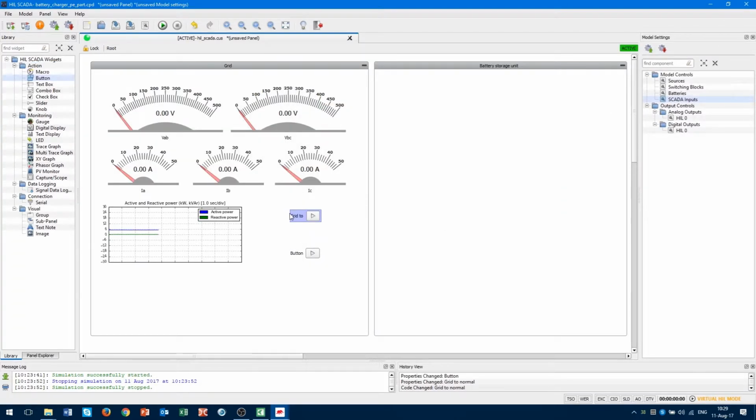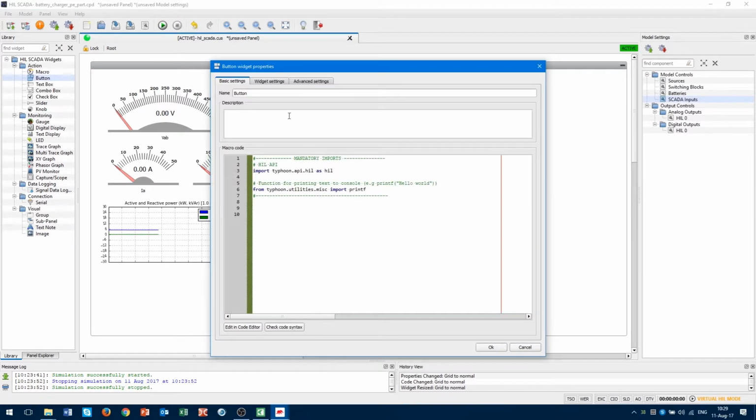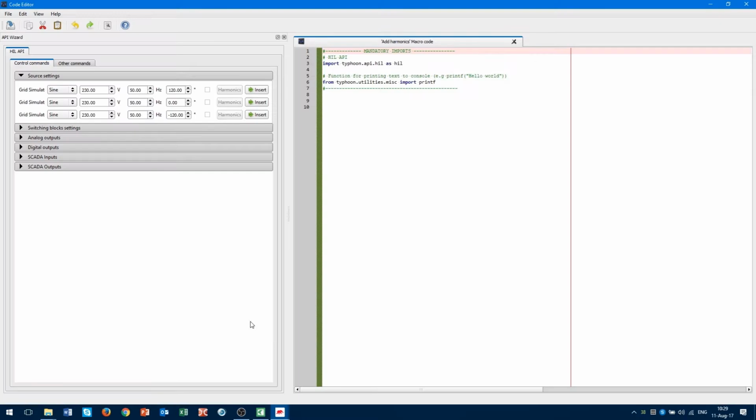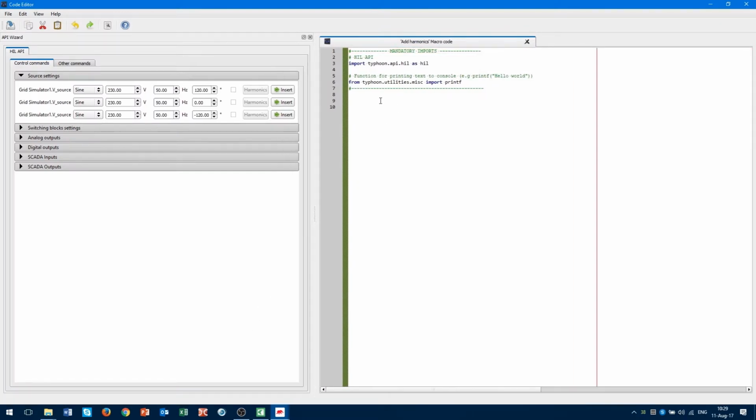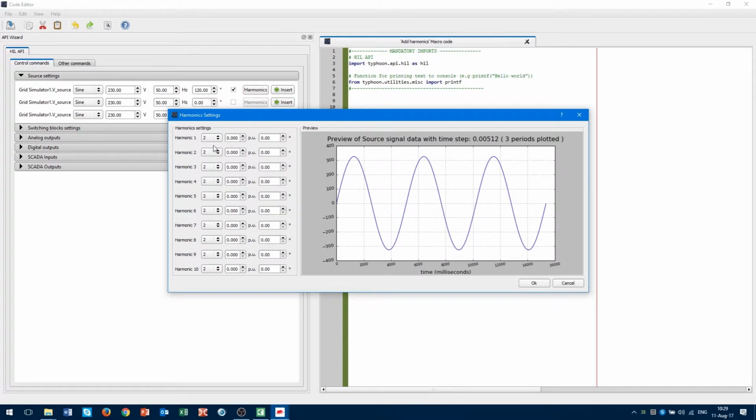For the other button widget, we will use it to add harmonics. We will call it Add Harmonics. And open the API wizard, and we will do the similar as in the previous situation. Actually, we will just check the harmonics checkbox, and we would like to turn on the 5th harmonics for this signal, and for example the 11th.